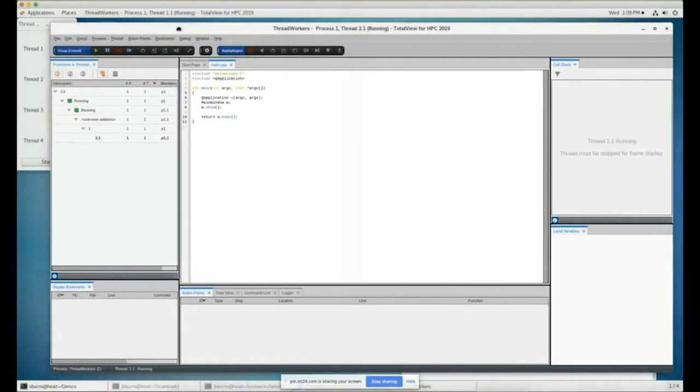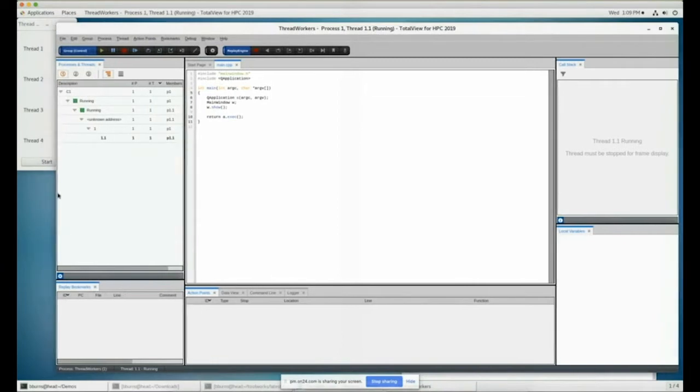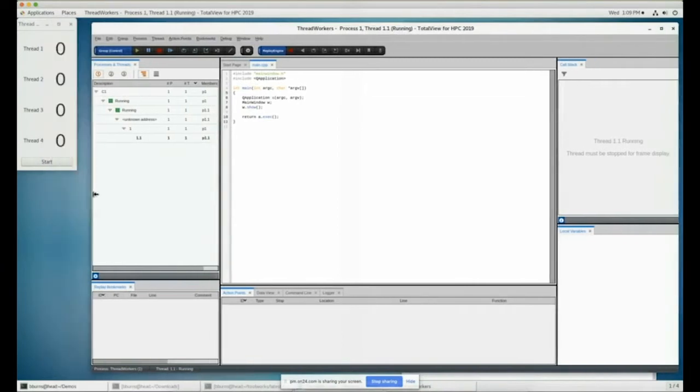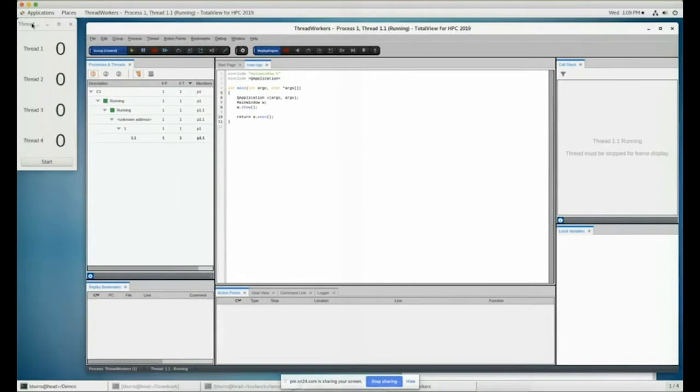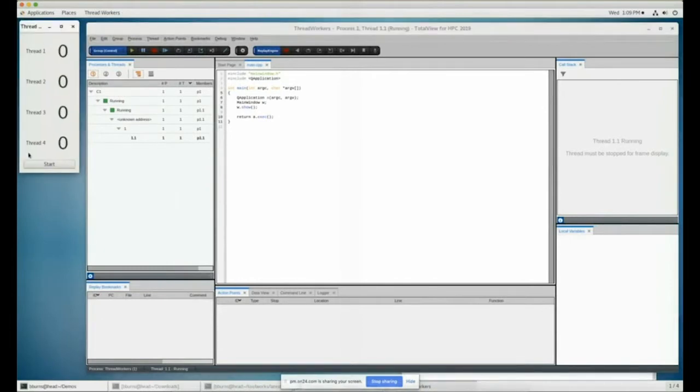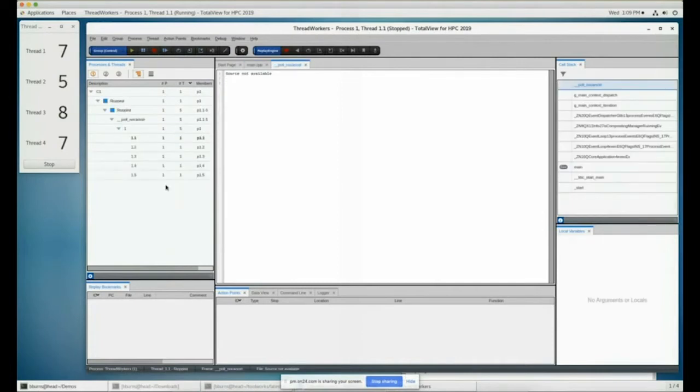Now this application is a Qt-based GUI application. Let's make a little room for it so we can see it. And what it's going to do is launch 4 threads that are going to simulate doing work, and they're going to each feed information up to the GUI thread that's running here. So the application's running. Let's halt it and take a look at what TotalView sees here.